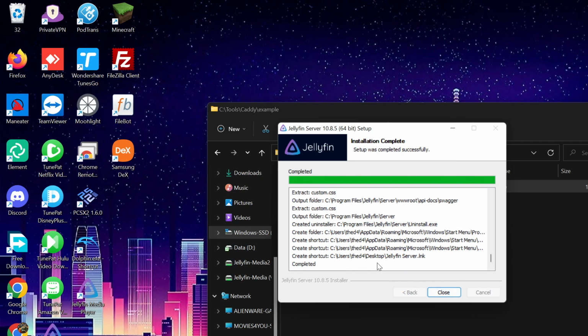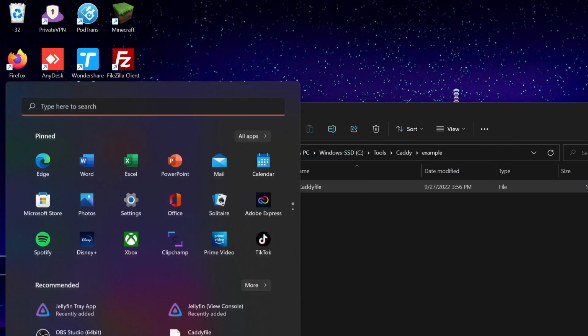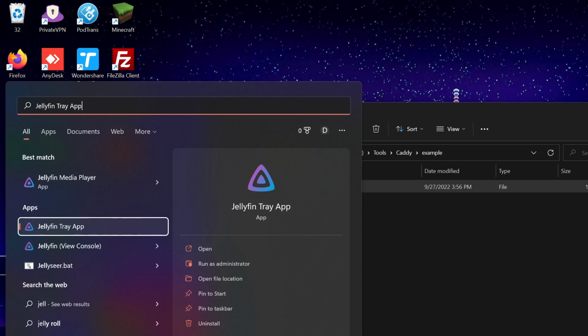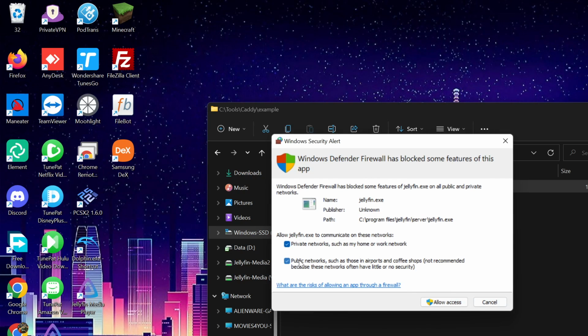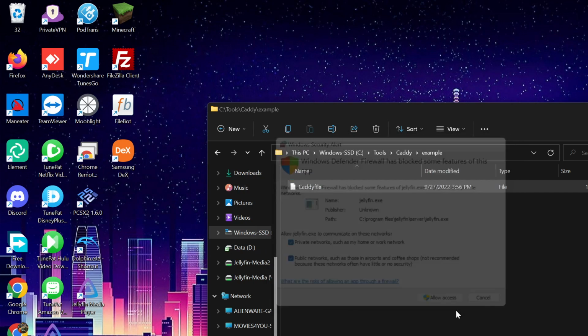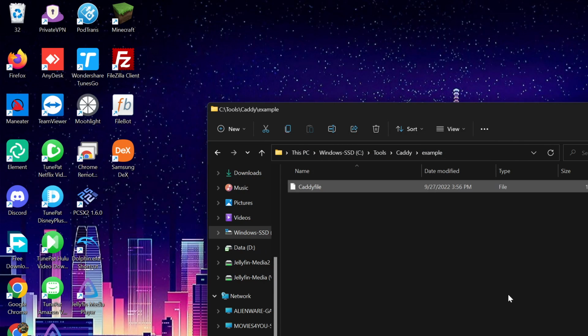Okay, now that it's done, we have it all installed. We can click close. Next, we're going to load up our Jellyfin tray. So if you click on Jellyfin tray, that should pull up the Jellyfin UI. We can now set up our Jellyfin. And it's going to ask you to allow these ports. Always select private and public in case you ever change your IP or you're going off a manual IP. All right. Once that's done, we can open up Jellyfin.